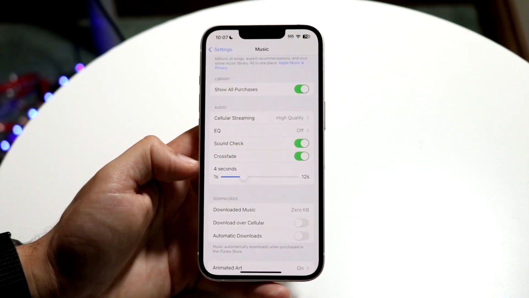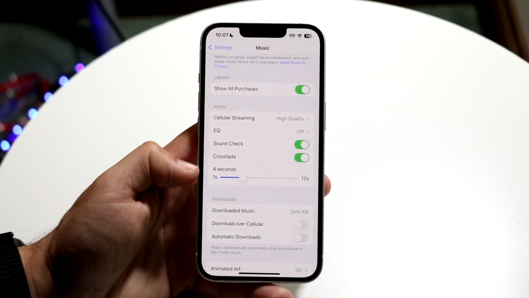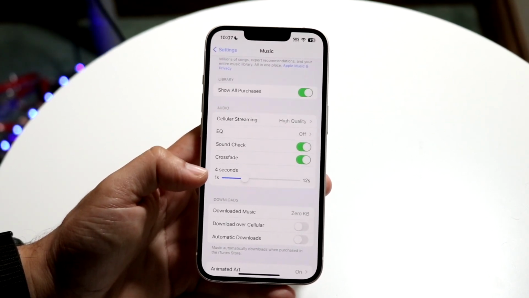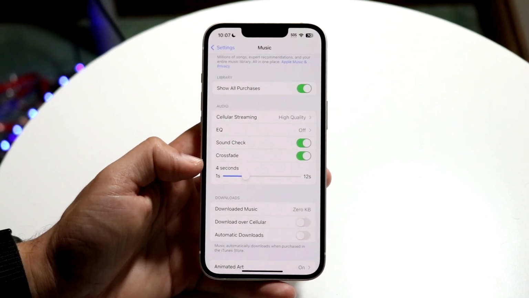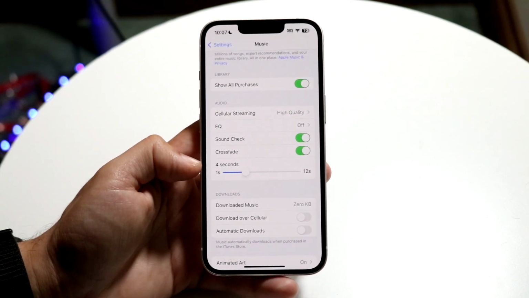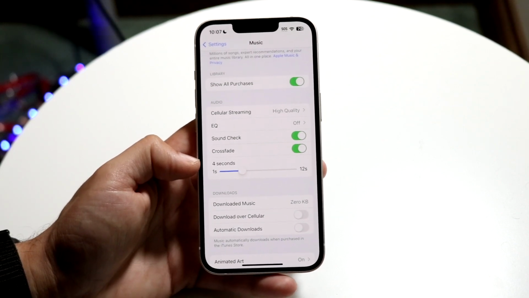Now you can leave this as default and I'm sure you're going to be perfectly fine, but this is the amount of crossfade that you want to have between two different songs. What this basically means is if I have a 4-second crossfade like I chose right here, it's going to fade out of one song and fade into the next song within 4 seconds. So that's something that's kind of cool.